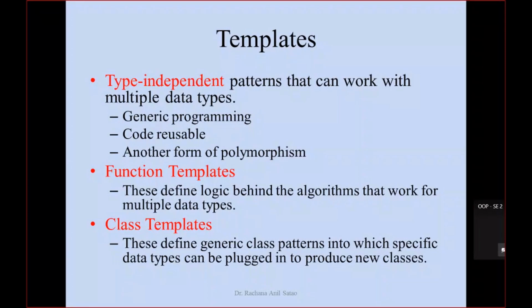The next is the types of it. As I told you, there can be function templates and there can be class templates. The function templates define the logic behind algorithms that work for multiple data types. So function templates are nothing but functions which are written for a particular logic or a particular algorithm and which will work for multiple data types. So it is similar to a simple function, only it will work for multiple data types. Now how it is going to work, that we will see.